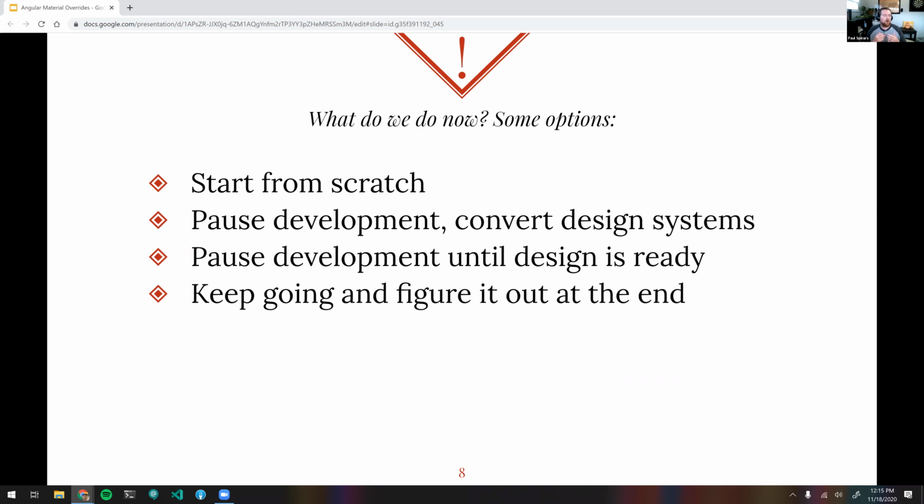Another option is that we could pause development and convert design systems. Take our current effort and focus entirely on moving to a new design system. The problem with this approach is that we don't know what the client actually wants. We don't know what our target is yet. And so it's very easy that we could then pivot to something that is equally ill-equipped for the kind of visual design that the user wants, until we know what they want.